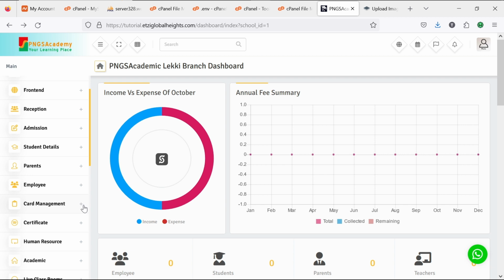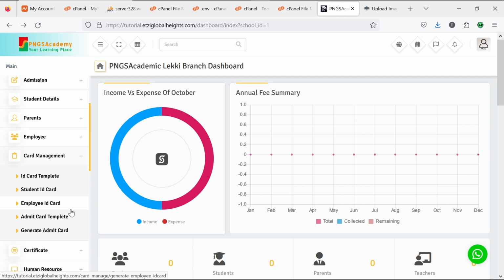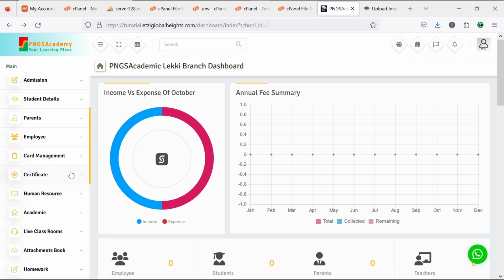Then the next thing we can see is card management. So this is the ID card template. In this project, we can also create ID cards for each and every one of the staff, even for students, also for employees. We also have admit card templates. That is, if a child is sick, or on medical care, or on preferential treatment, or under any circumstance, you can create a specific card for that child, right? You can also generate admit cards. So this is awesome.